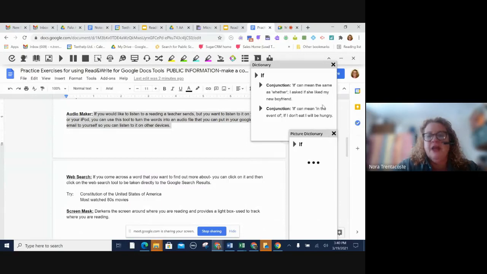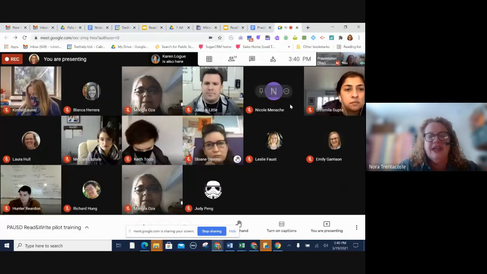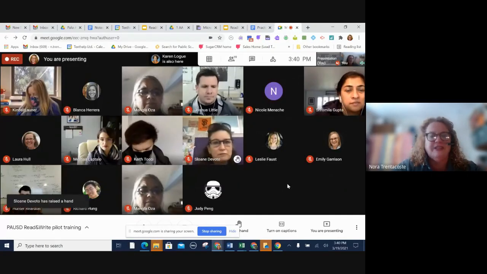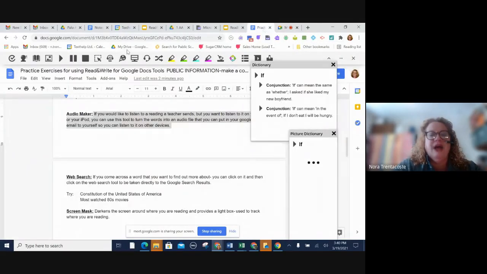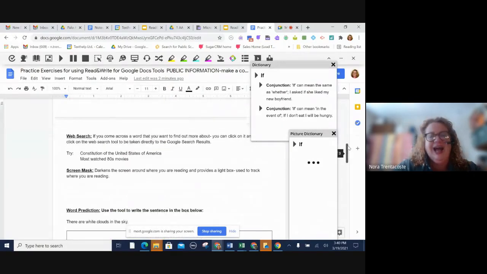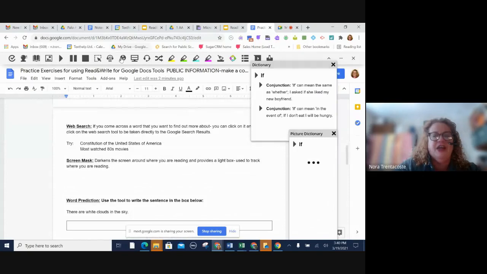Okay. Any questions? Are you guys able to follow along and try this stuff? Awesome. Okay. And so that was our little audio maker. This one is kind of different. This is a kind of soft research skill. This web search tool is basically a one-click Google search of anything that you have highlighted.